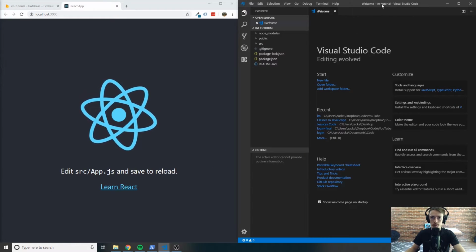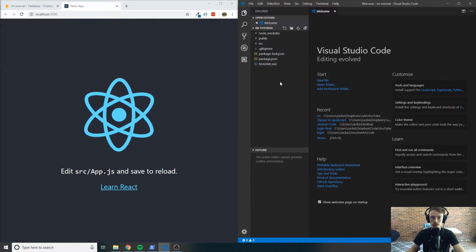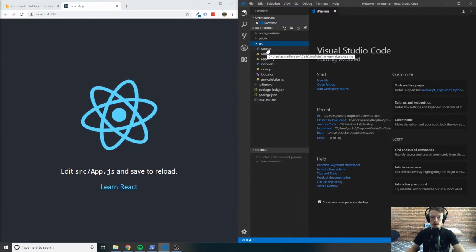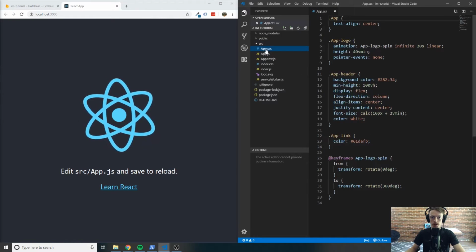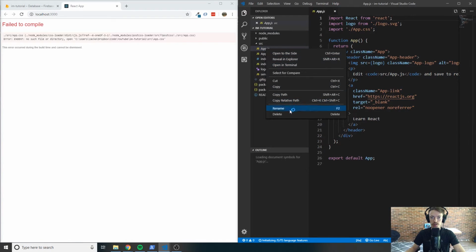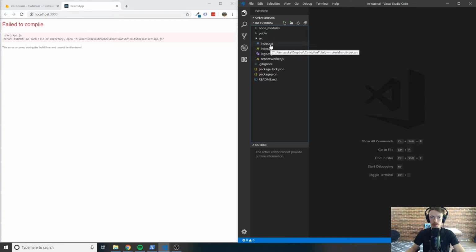So go ahead and open up your code editor. In this tutorial series, I'm going to be using VS Code, and I've got the project open here on the side. What we're going to do is go to the source folder, and I want you to start deleting some files. So App.css, we're going to delete that. We'll delete App.js, go ahead and delete that. App.test.js, delete that. And we're going to keep the rest of the files that are here.